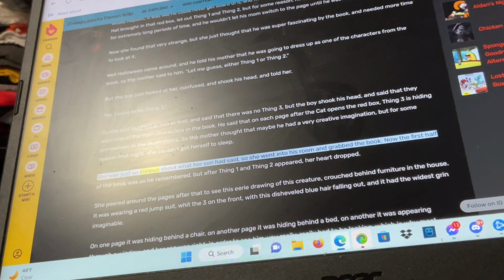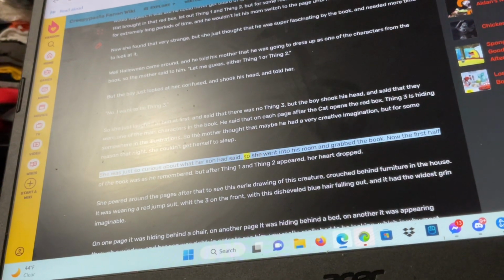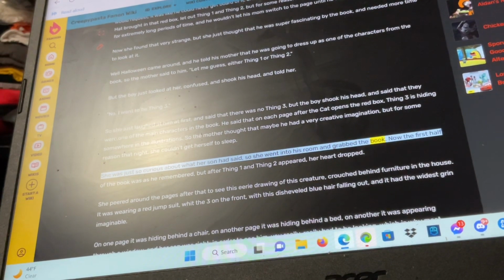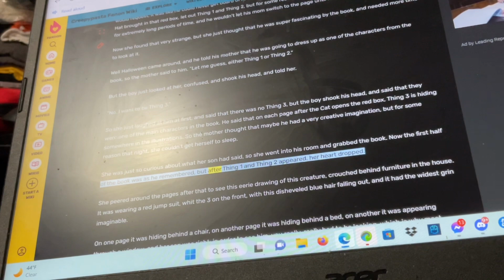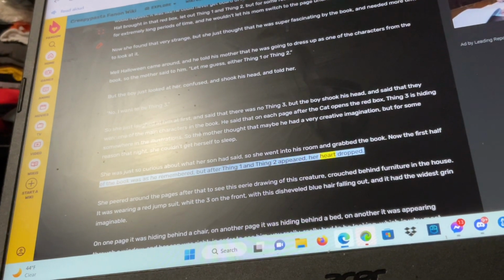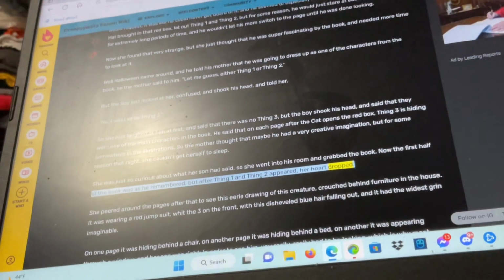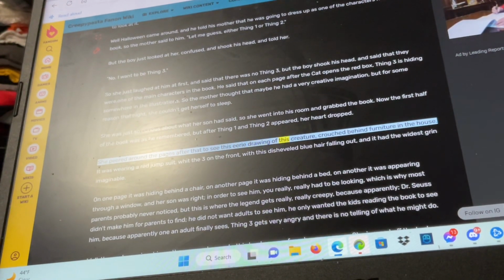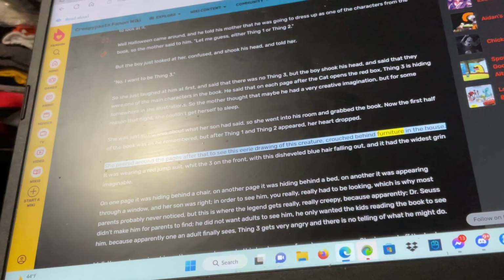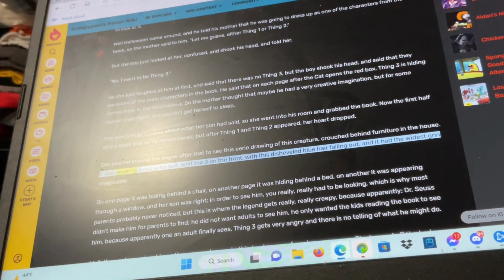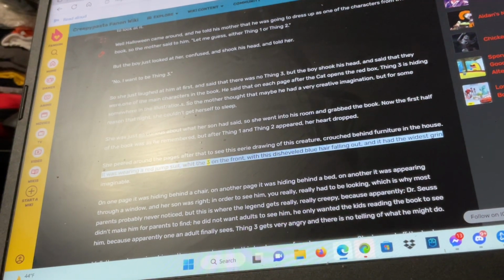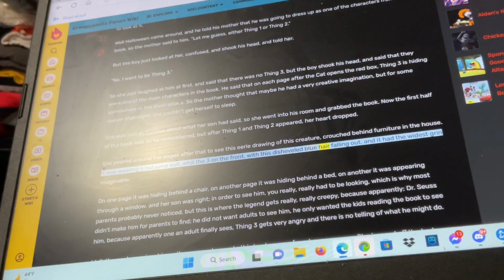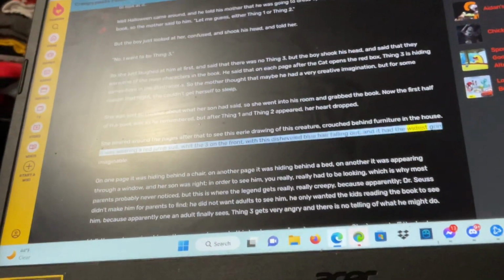She was just so curious about what her son had said, so she went into his room and grabbed the book. Now the first half of the book was as he remembered, but after Thing 1 and Thing 2 appeared, her heart dropped. She peered around the pages after that to see this eerie drawing of a creature crouched behind furniture in the house. It was wearing a red jumpsuit, with the number three on the front, with disheveled blue hair falling out, and it had the widest grin imaginable.